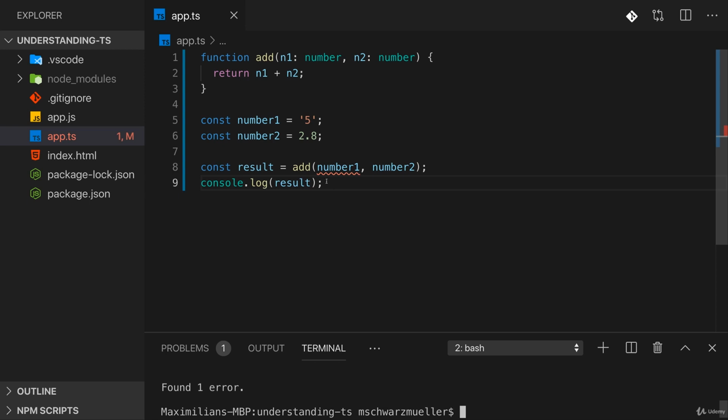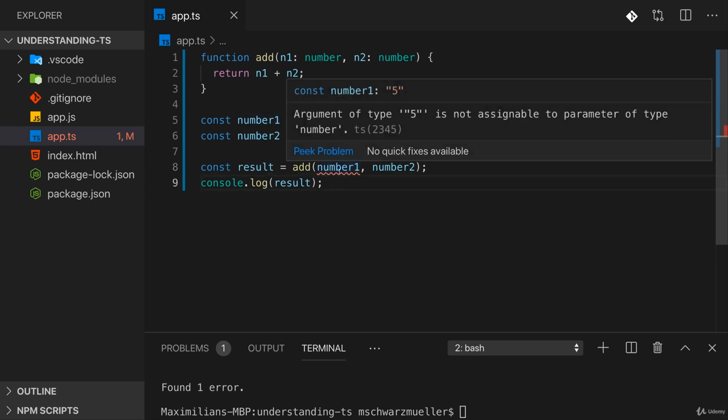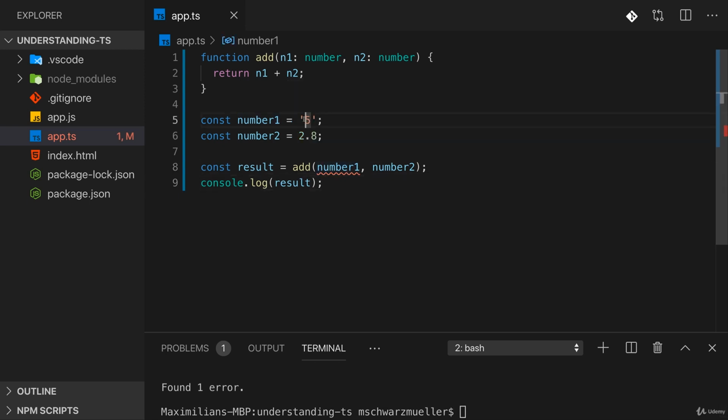Where here we find out, oh, we made a mistake. Here, this shouldn't be a string, this should be a number. And we can fix this and we're good. This is what TypeScript does. It helps you during development. It does not change your runtime code.